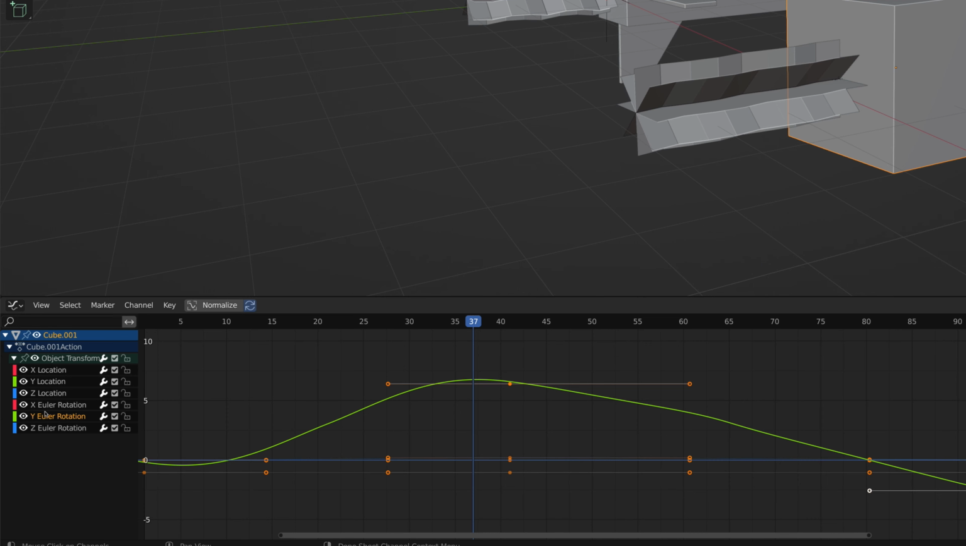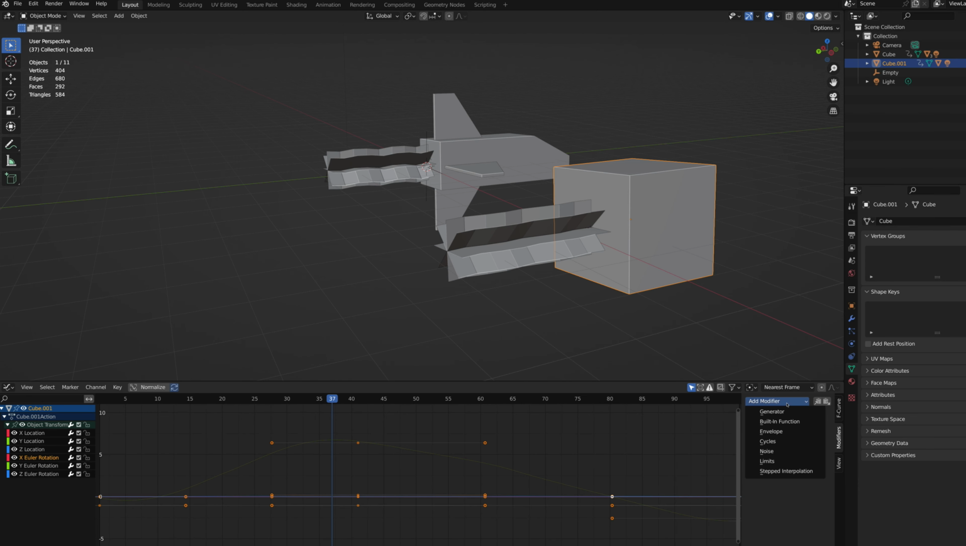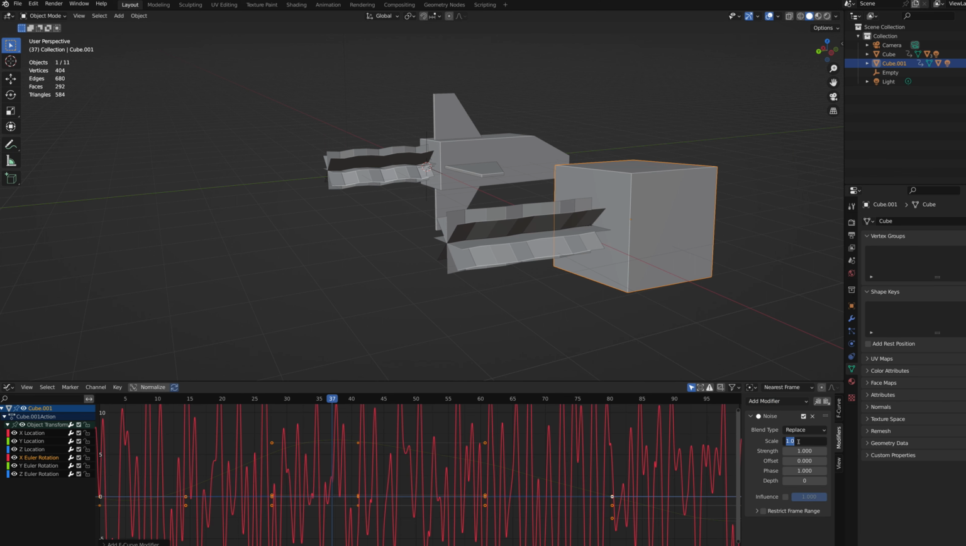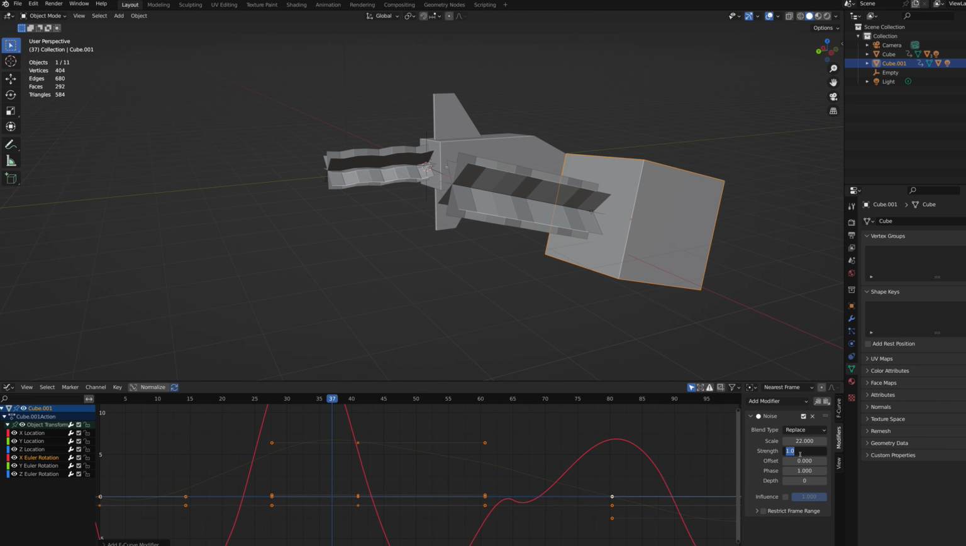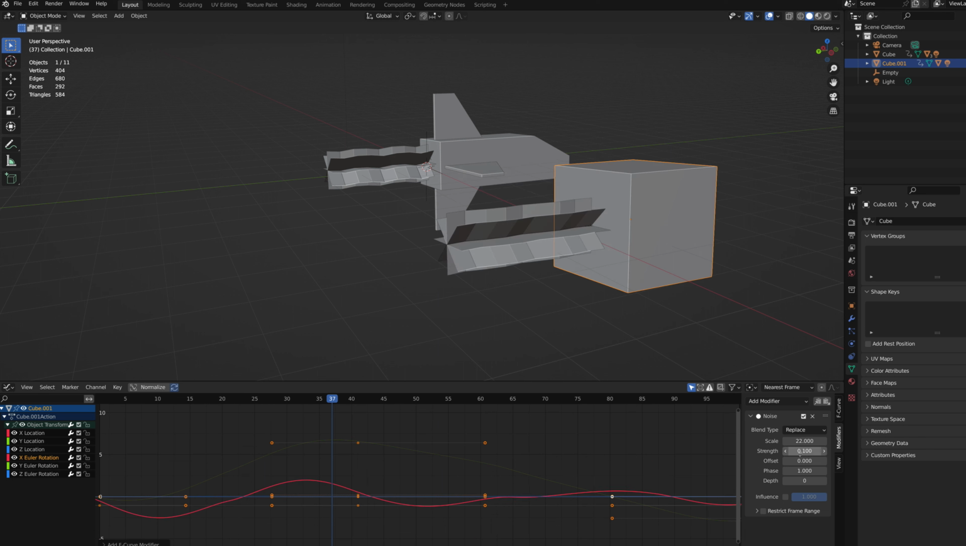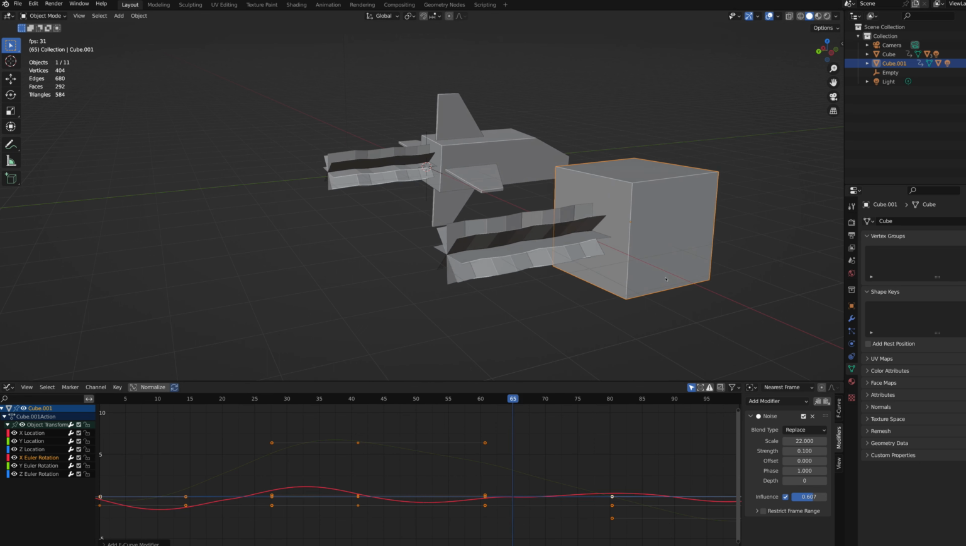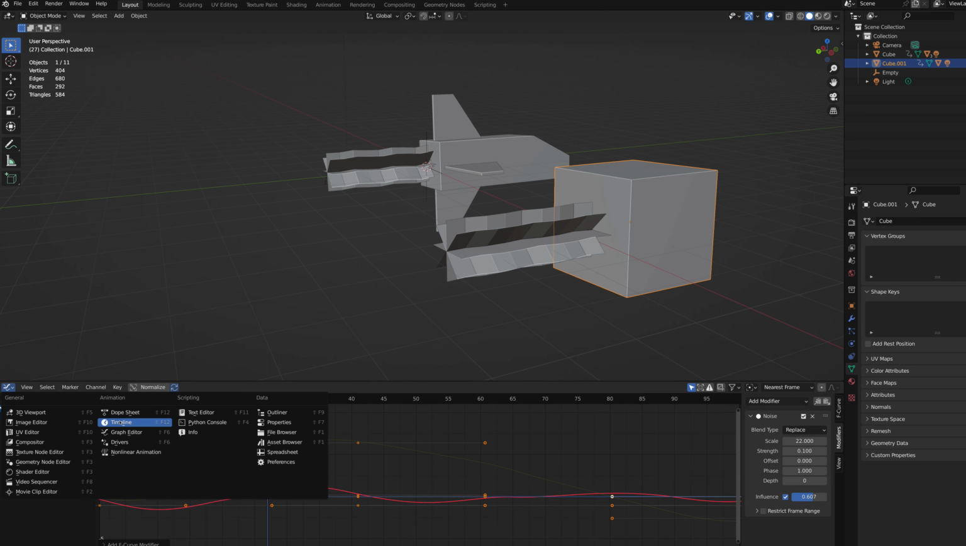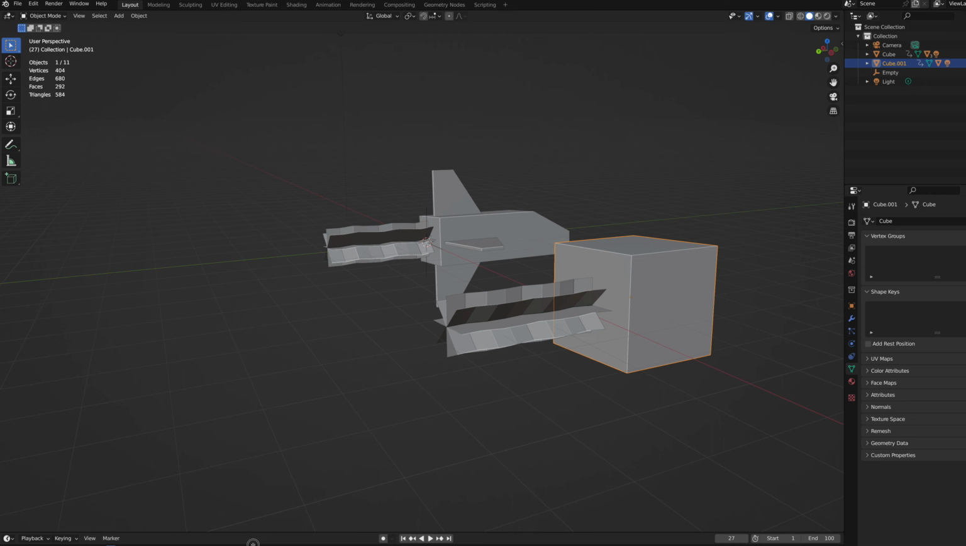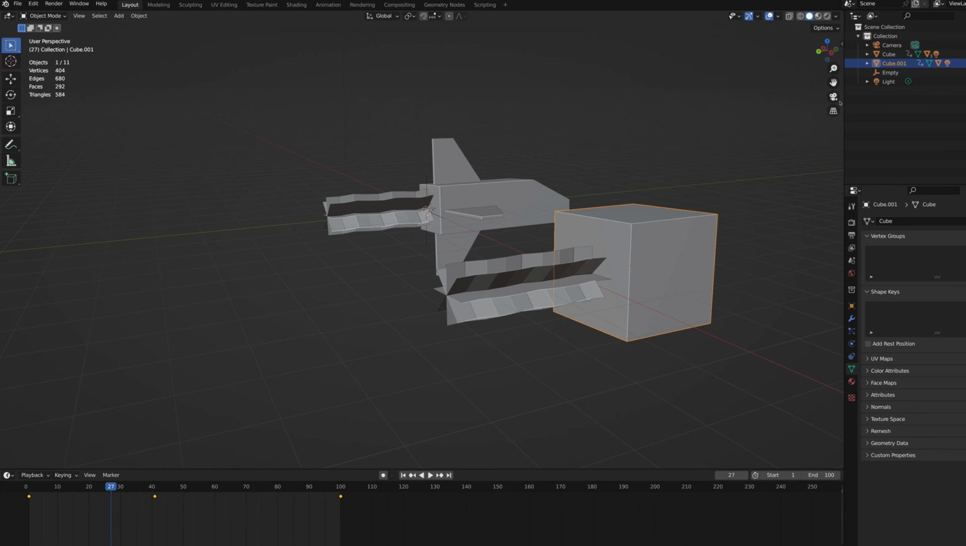So go over here and select the X rotation. We will add a modifier. We will add noise again. Value 22, enter. Strength 0.1, enter. Let's see how it looks. Perhaps we will also enable the influence and lower that value a bit as well. That's pretty good. Go back to the timeline and check out our results.